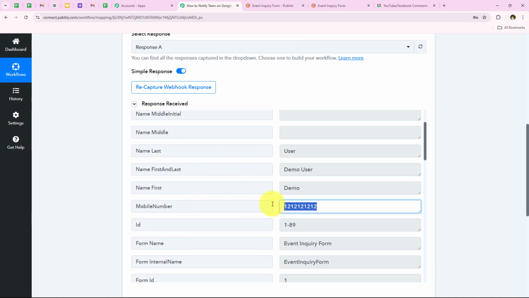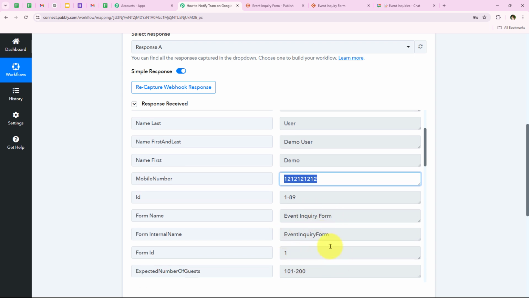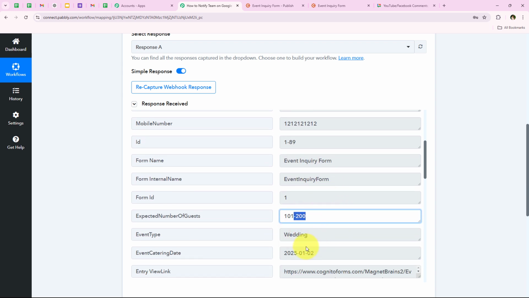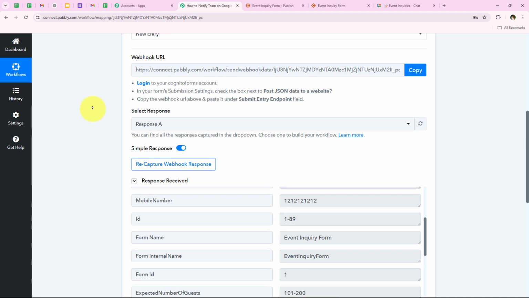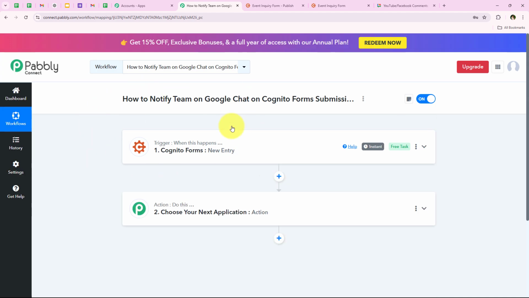So yes, you can see all the details which we entered. You can see the name, you can see the mobile number. Over here you can see the form name, you can see number of guests. Over here you can see the catering date, event type which we entered. So now after receiving all of these details, we have successfully completed our trigger step. And now what will happen is that as soon as a new entry is made in my Cognito Forms, automatically Pabbly is going to capture the response and trigger this workflow.